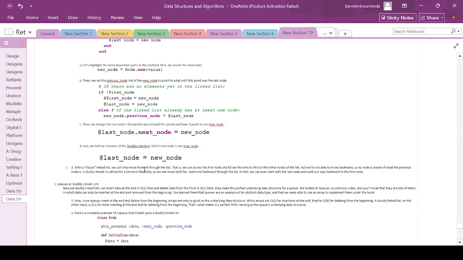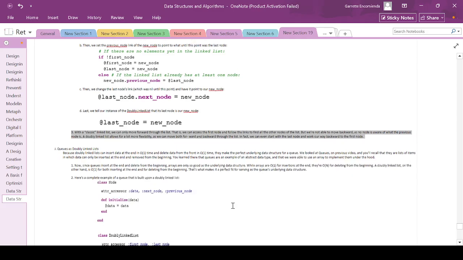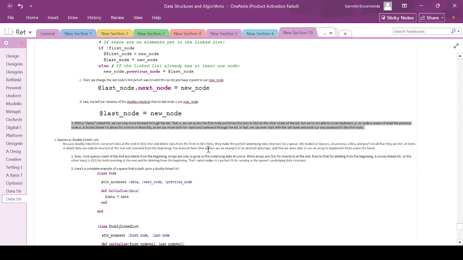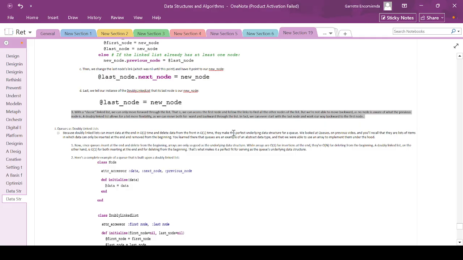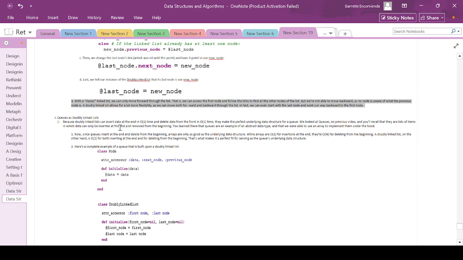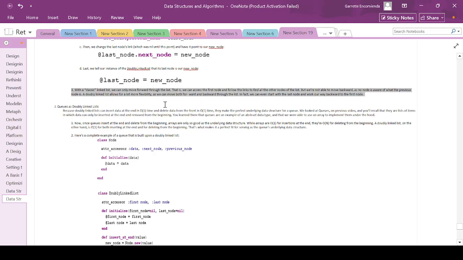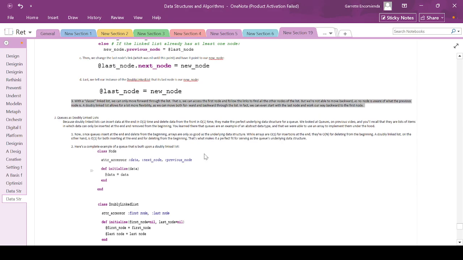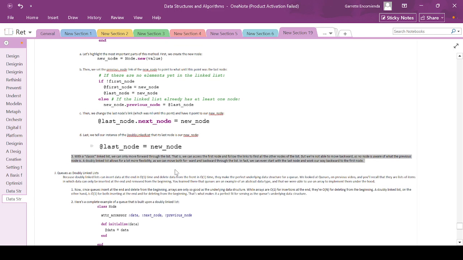With the classic linked list, we can only move forward through the list. That is, we can access the first node and follow the links to find all the other nodes of the list, but we're not able to move backward, as no node is aware of what the previous node is. A doubly linked list allows for a lot more flexibility, as we can move both forward and backward through the list. In fact, we can even start with the last node and work our way backward to the first node, like I've mentioned. Now, this code is pretty complex, I would admit.